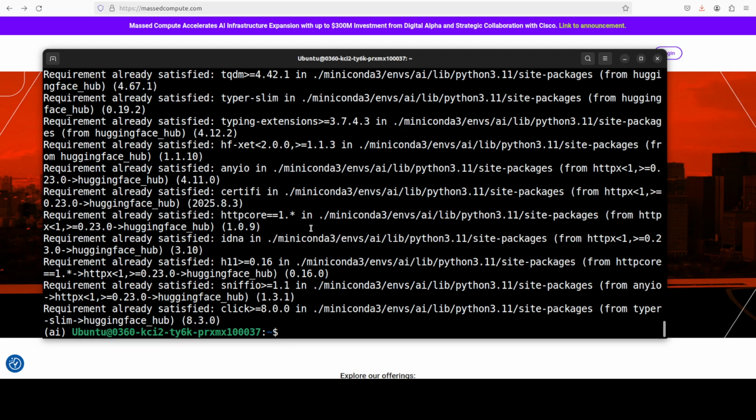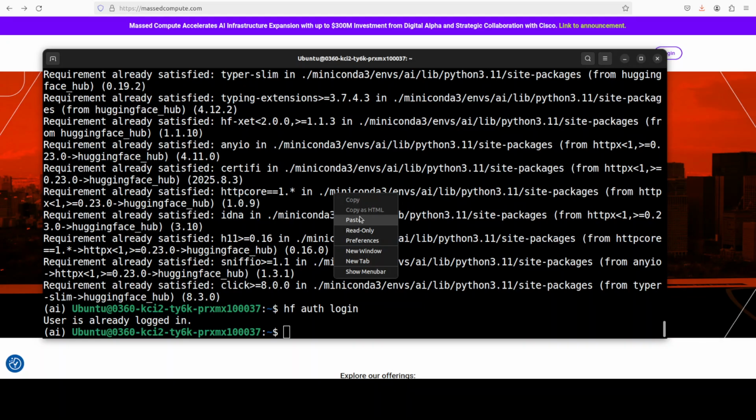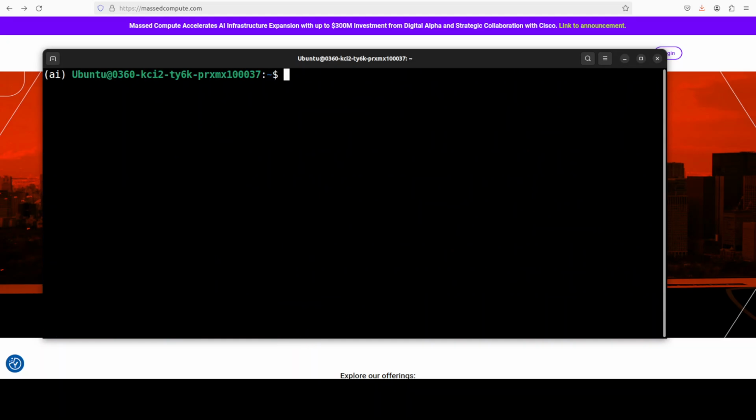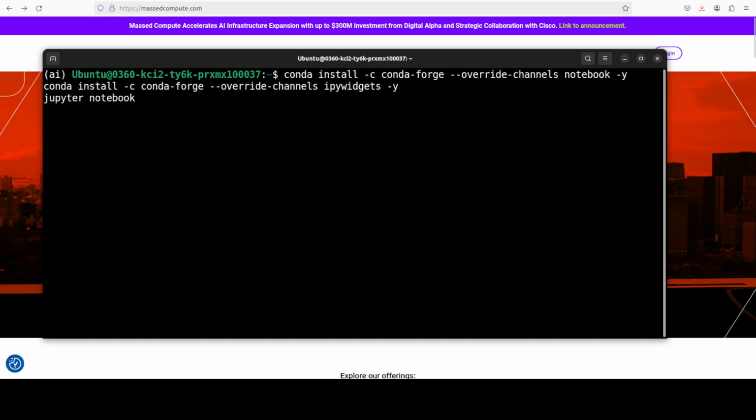And now let me log into Hugging Face. All I need to do is to grab my read token from Hugging Face profile. That is a free token which you can obtain. Okay, so it says that I'm already logged in, which is always good. So I'll just clear the screen, and maybe I will just quickly launch my Jupyter notebook, and then we will download the model and then go from there.